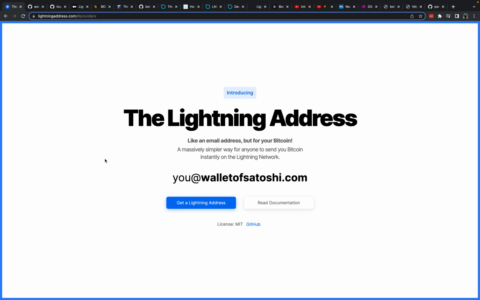So the quickest and easiest way to get set up with receiving Bitcoin over Lightning is by setting up a Lightning address. Now you can get more information on what a Lightning address is at this URL, lightningaddress.com. It basically gives you something that looks like an email address. So say your name at a domain name. And then you can give that Lightning address out, and it can be used repeatedly by lots of different individuals to send you Bitcoin over Lightning for differing amounts every time.